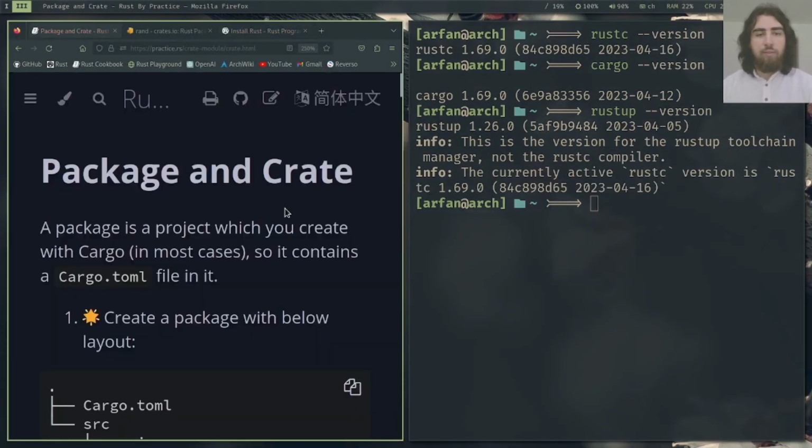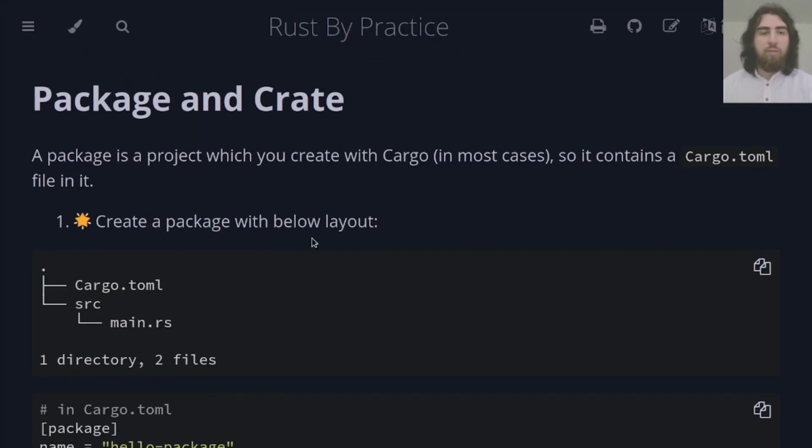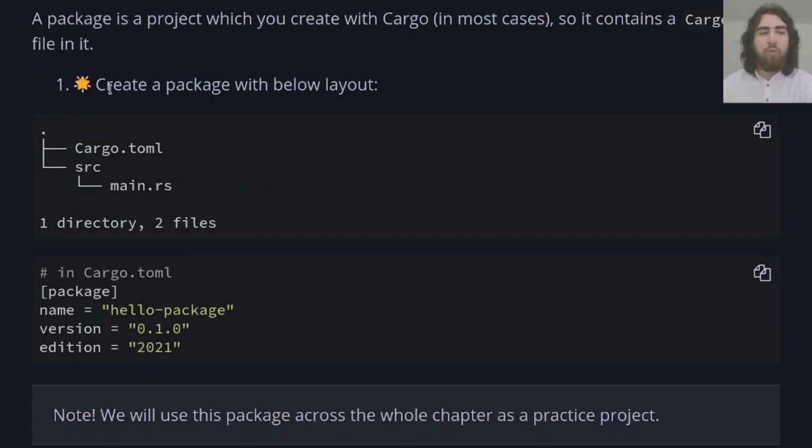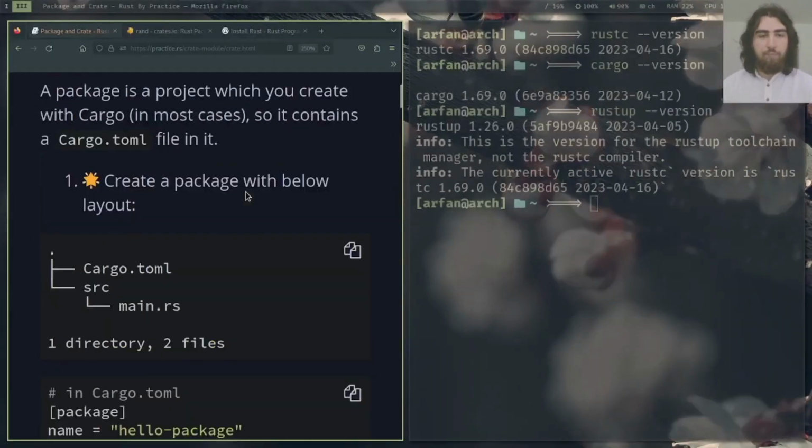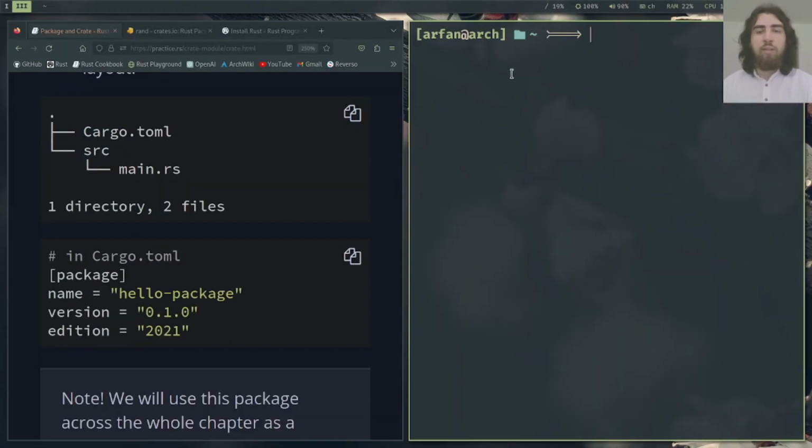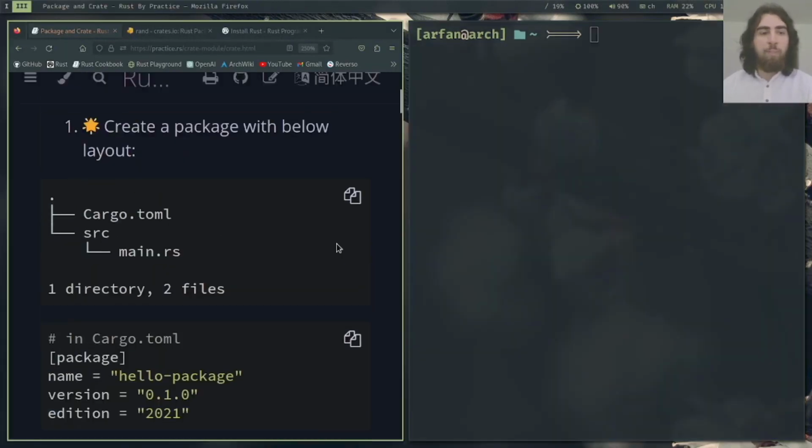Alright, so let's now see the exercises. A package is a project which you create with cargo in most cases, so it contains a cargo.toml file in it. So create a package with below layout. Now I will do that directly in the home directory, but you can do it at any location you want.